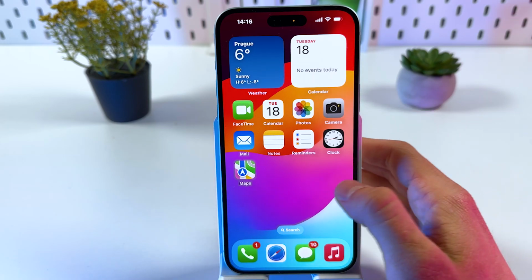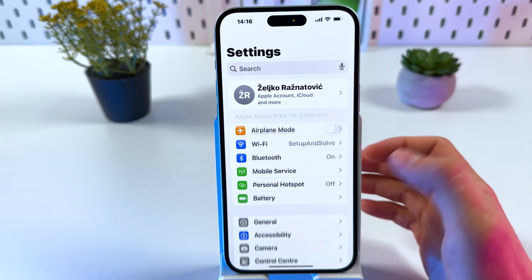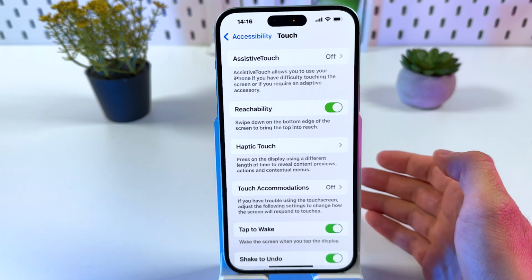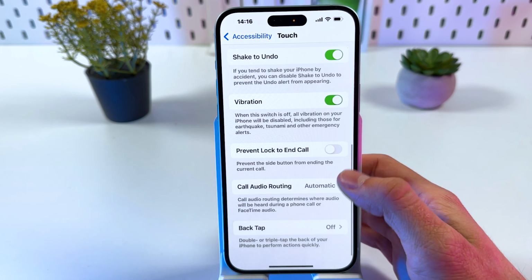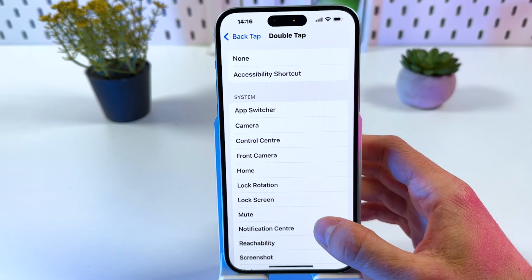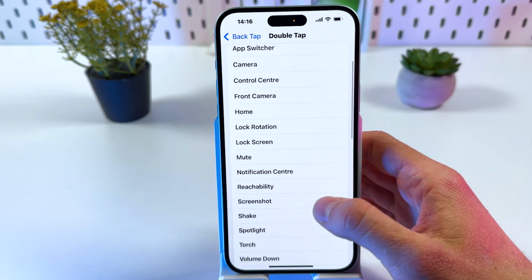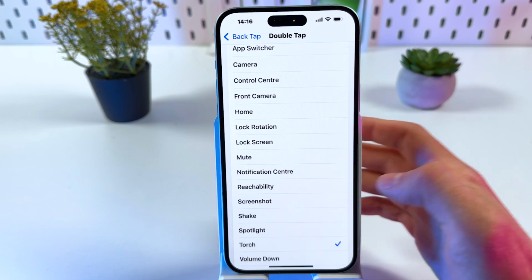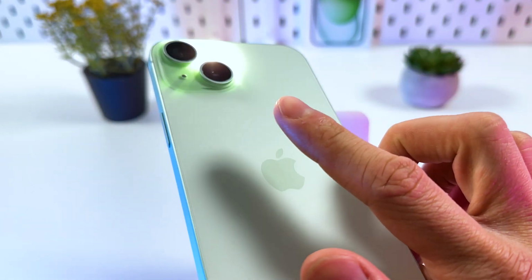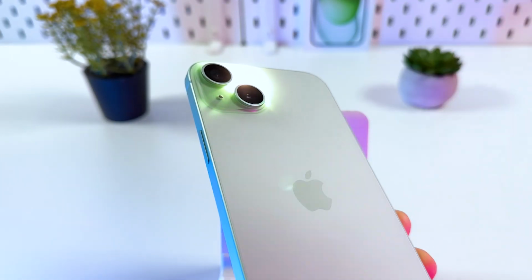There is a very cool feature called back tap, so open up your settings, find your accessibility, locate your touch, and here we gotta locate our back tap. Let's set something on it, for example, our flashlight. Now, if we double tap the back of our iPhone, we'll get our flashlight activated.